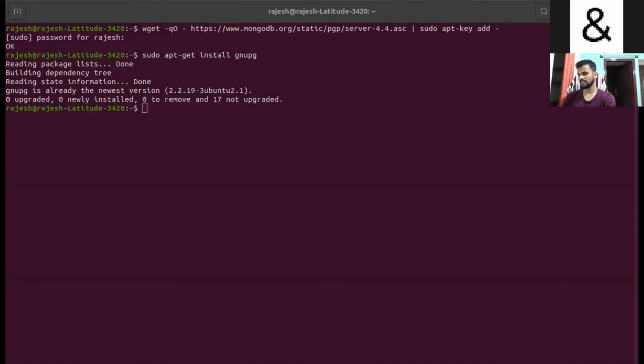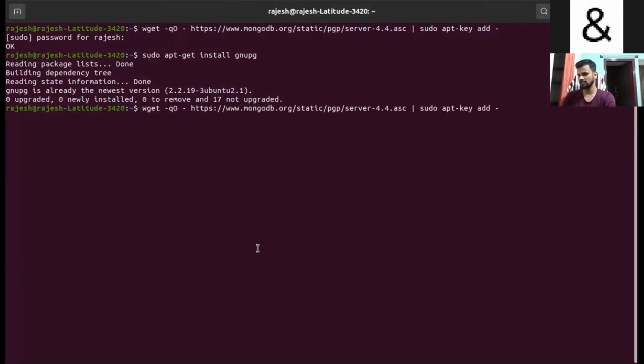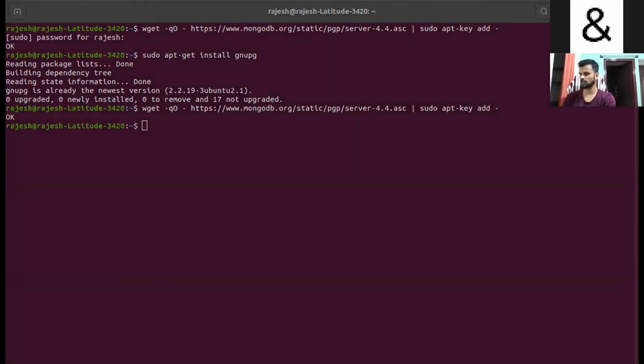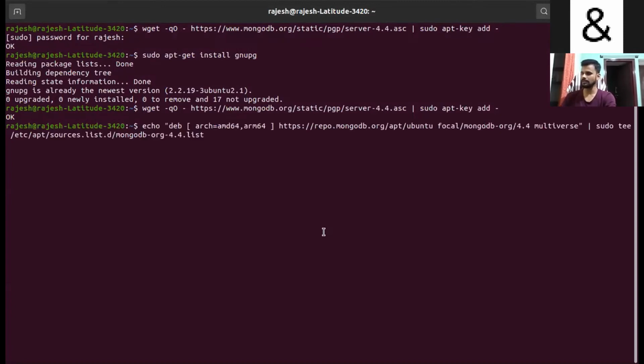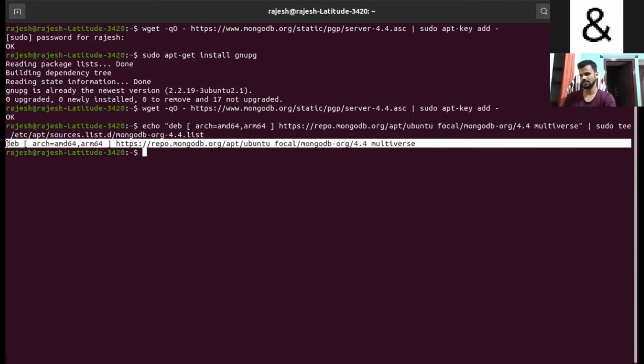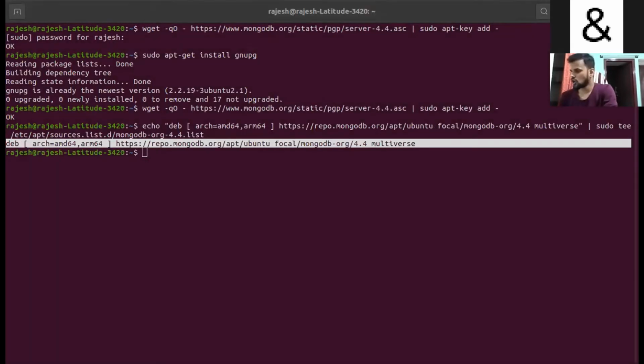Once the installation has been done, we have to check whether the key has been added or not. You can run the same command we executed in the first place, and if you can see the OK, then it's fine. If you want to fetch the key that has been added, you can just run the echo command, and you can see my key has been added successfully. Fine, so the key has been added. Then we have to update all our apt packages.